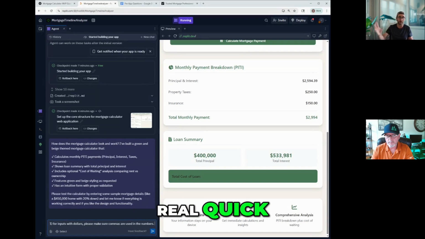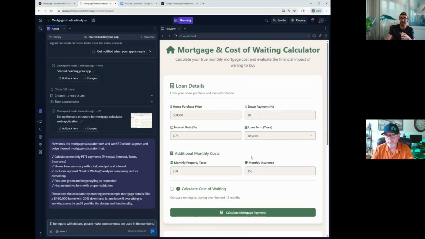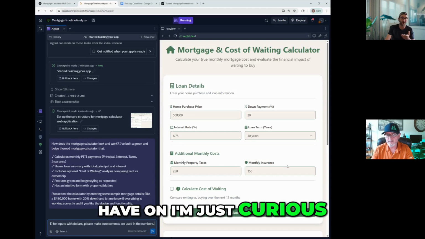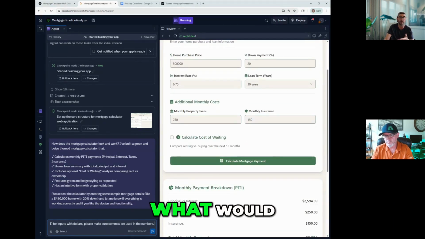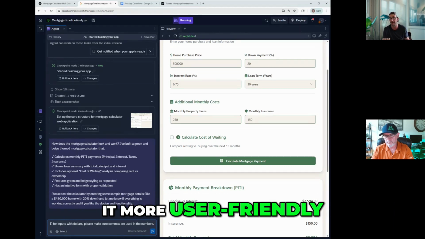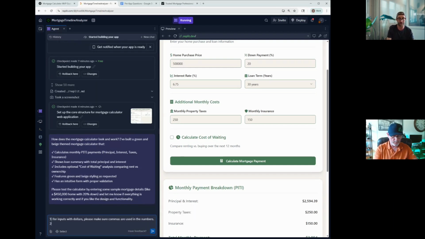So what, I guess real quick, I think this did a really cool thing for your first shot. What feedback do we have on, I'm just curious, besides inputs and dollars using commas and all that stuff, what would be something we'd want to do in this app that either would make it more user-friendly, nicer for someone to use? What else is something that we could do here?